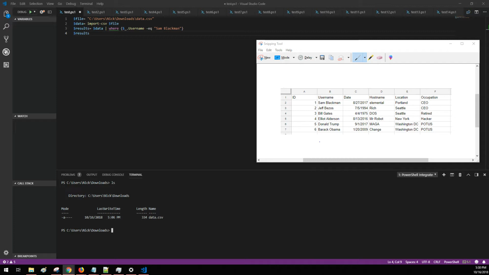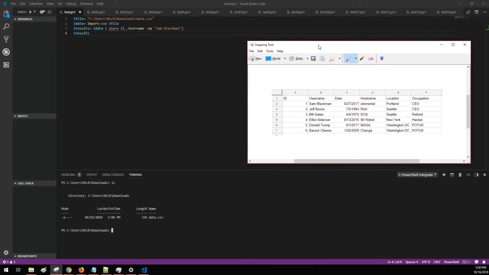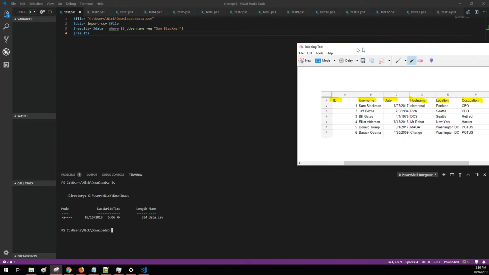I've got a simple CSV file currently with 7 rows. I've got a screenshot of it right here. The different columns include a column ID, column username, column date, column host name, column location, column occupation. I just made up a lot of these just to have some data to play with. And we're going to take this and we're going to pipe it into a variable here.